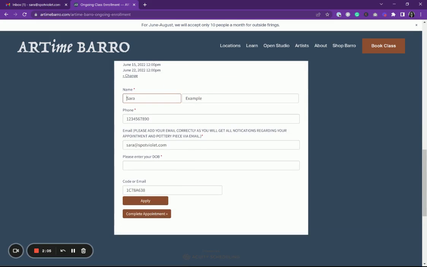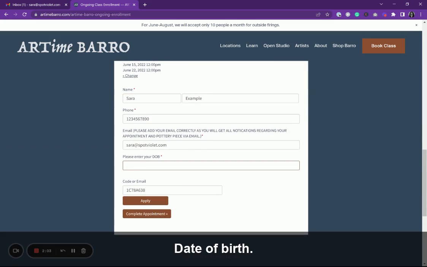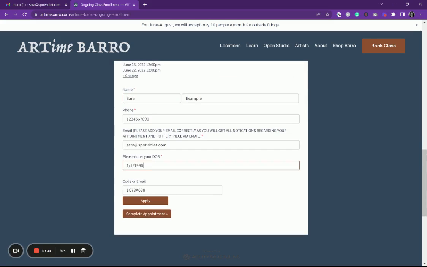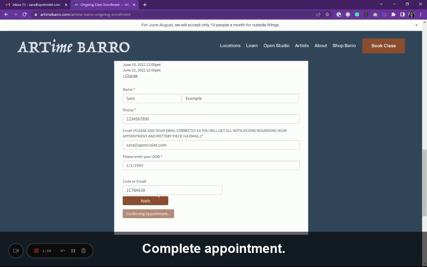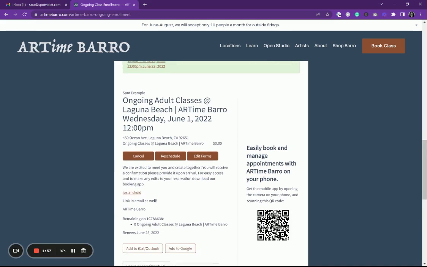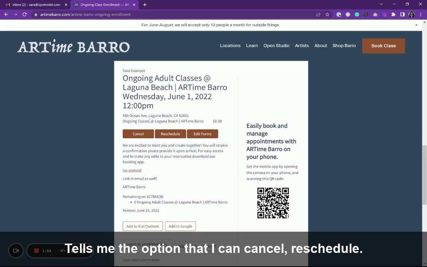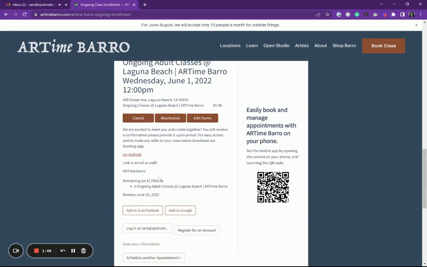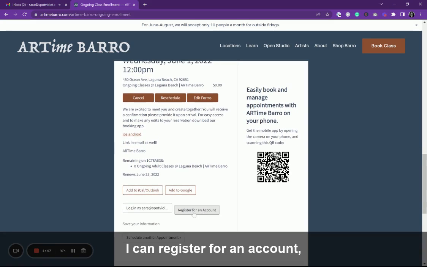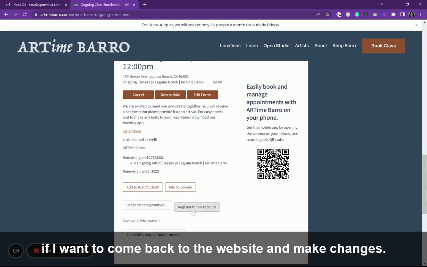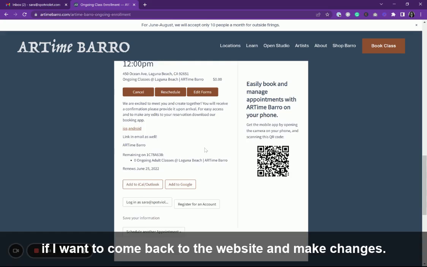Click continue, date of birth, complete appointment, and this is our receipt. It tells me the option that I can cancel, reschedule. I can register for an account if I want to come back on the website and make changes.